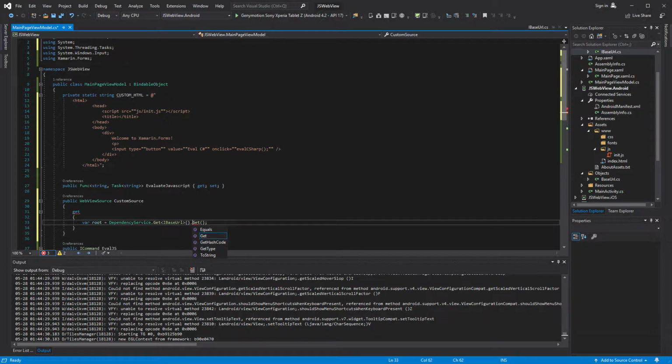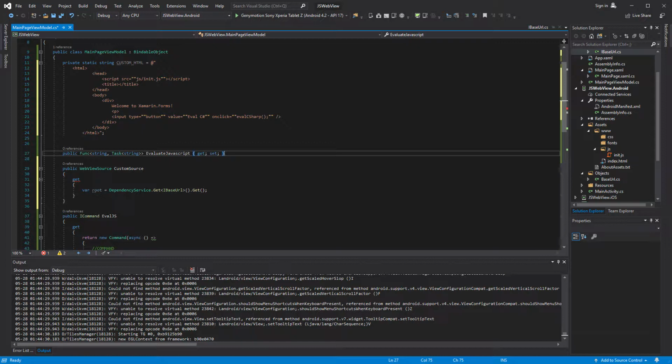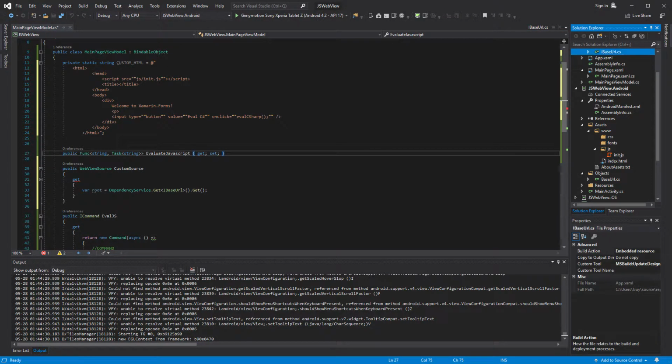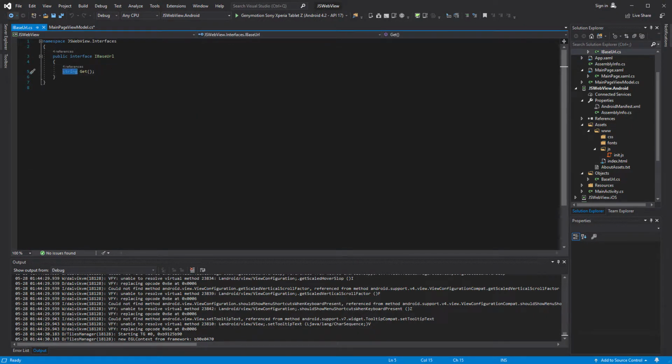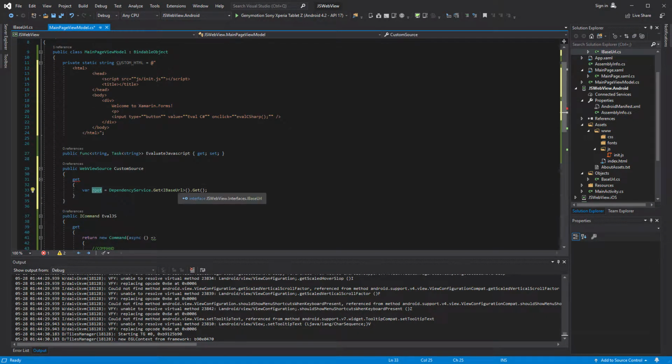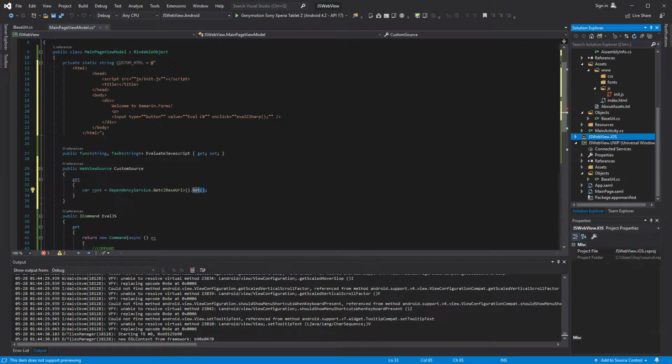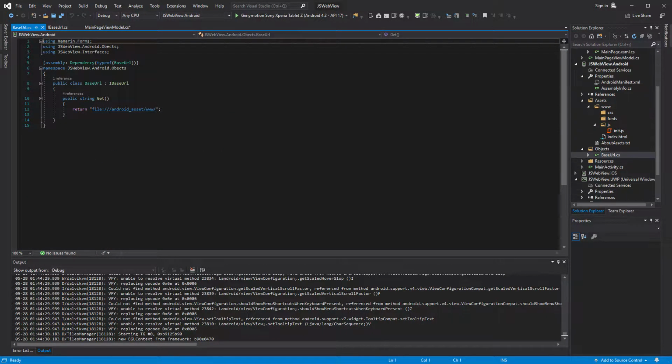Now what this is going to do is this var, notice it's a string, because if we call the get command within base URL, it's a string. Now what this does is this calls get in any of our Android projects, iOS projects, or UWP projects, and in this Android project, in this case, it is going to return this string because we're calling the get command out of our Android project.